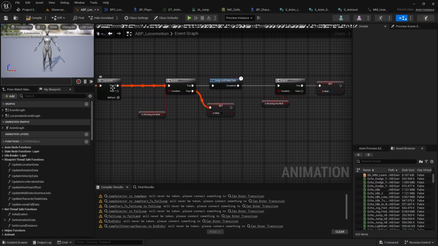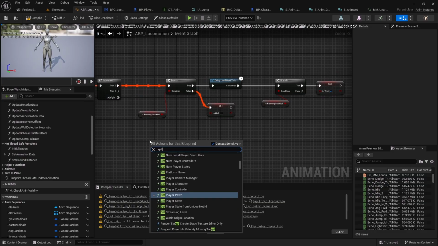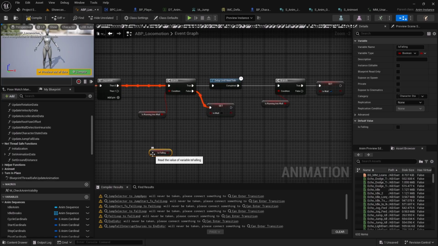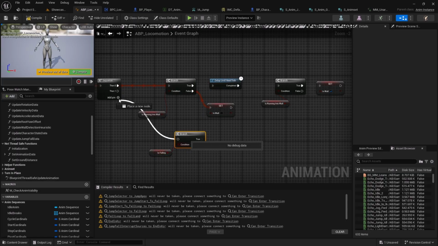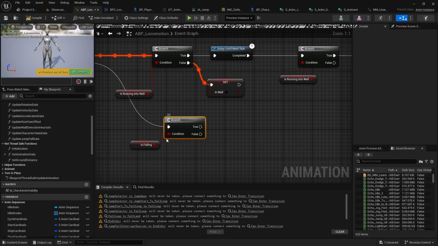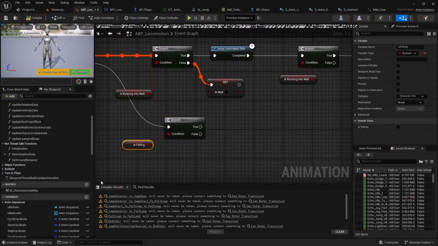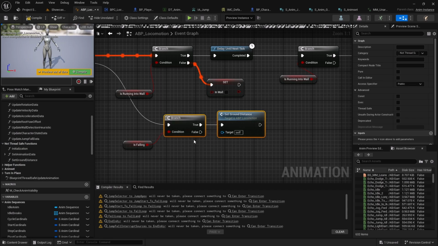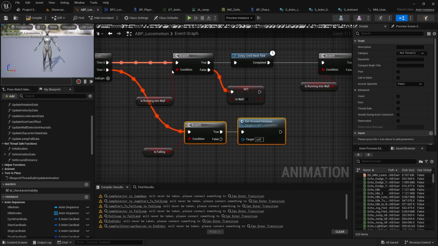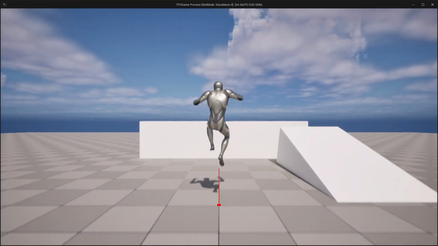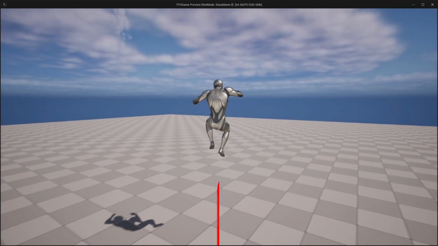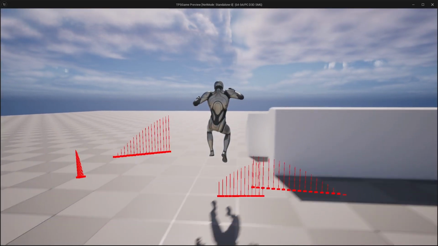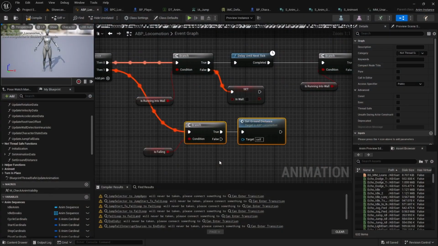So first I will check if I am falling, right? If I am falling, only I need to do that tracing, otherwise it's just a performance hit, right? Because it's a line trace. So only if I am falling, I execute this set ground distance function. Compile and save. Let's play. Now you can see when I am falling, that line trace happens and it captures that ground distance, right? Okay, great.